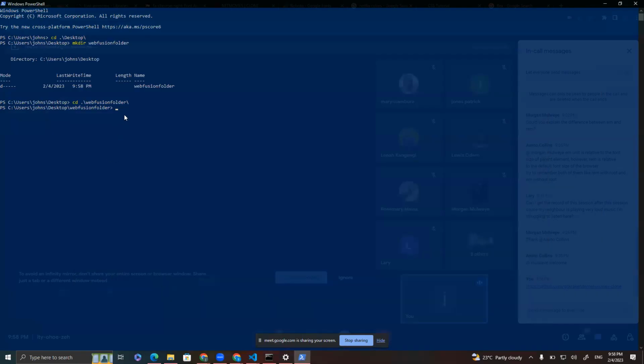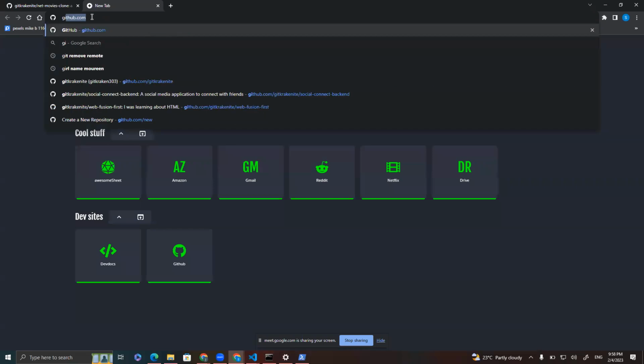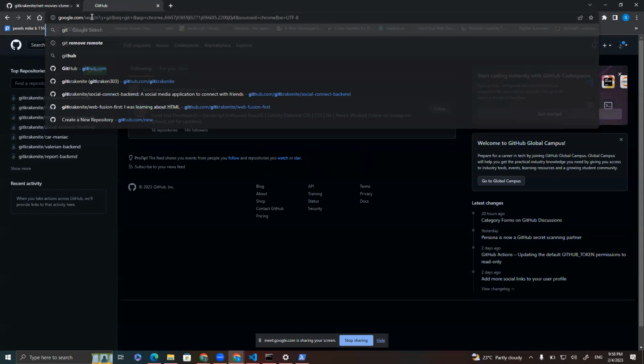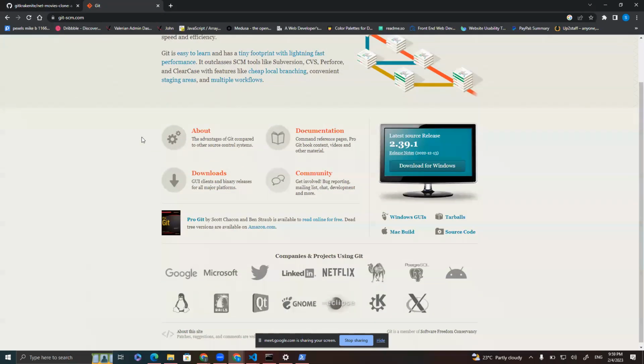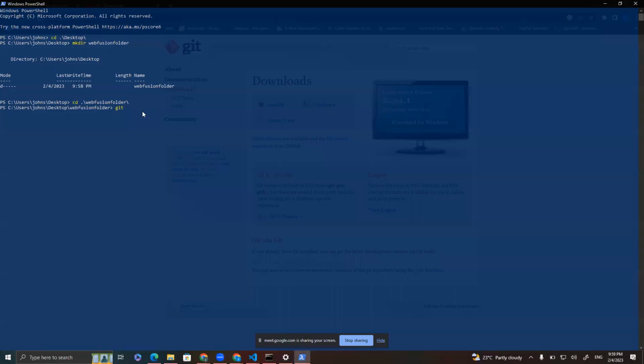The second option I'm showing you is to take this link, copy it, and use Git, assuming you have Git installed. I already demonstrated how to install Git. Just search Git, not GitHub, just Git. Click on the first link, go to downloads, and download for macOS, Windows, whichever operating system you're using. It's straightforward. Over here, you can say git clone.